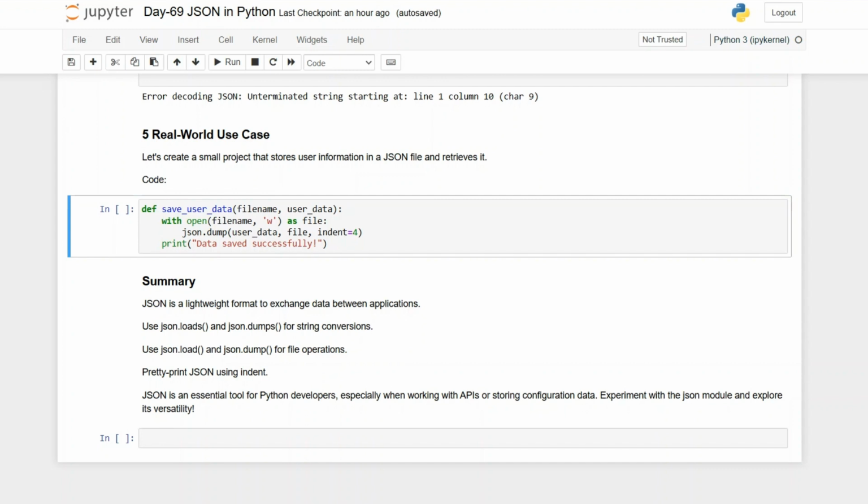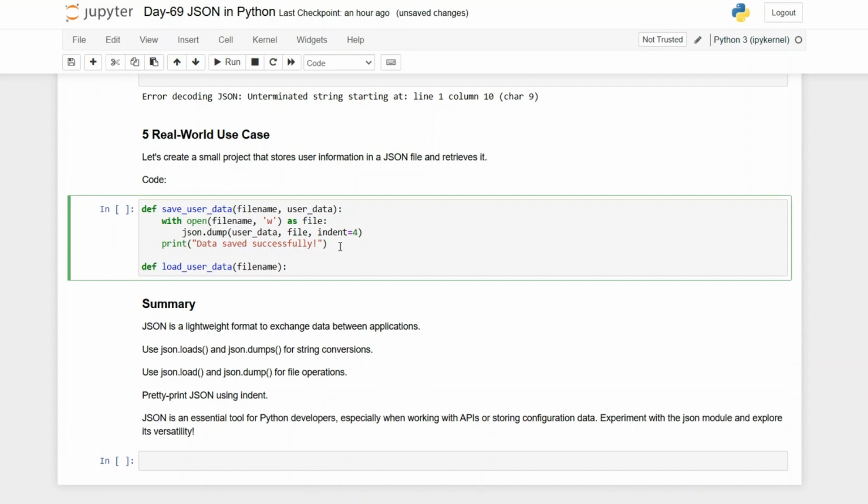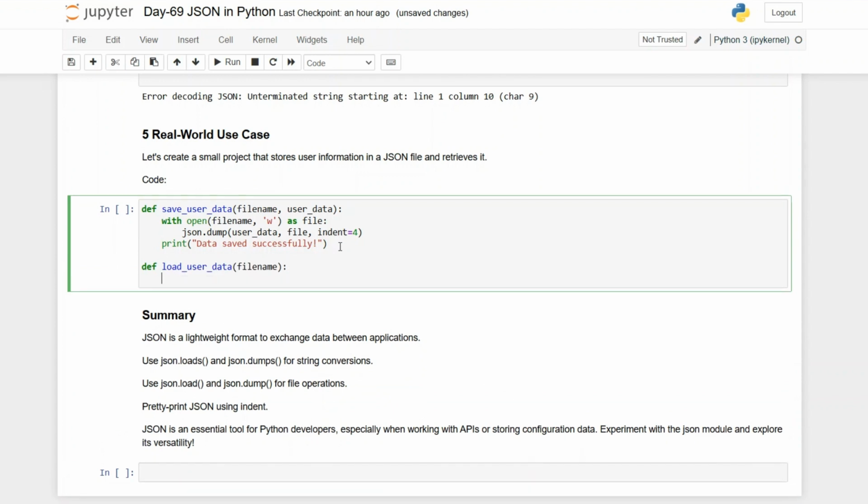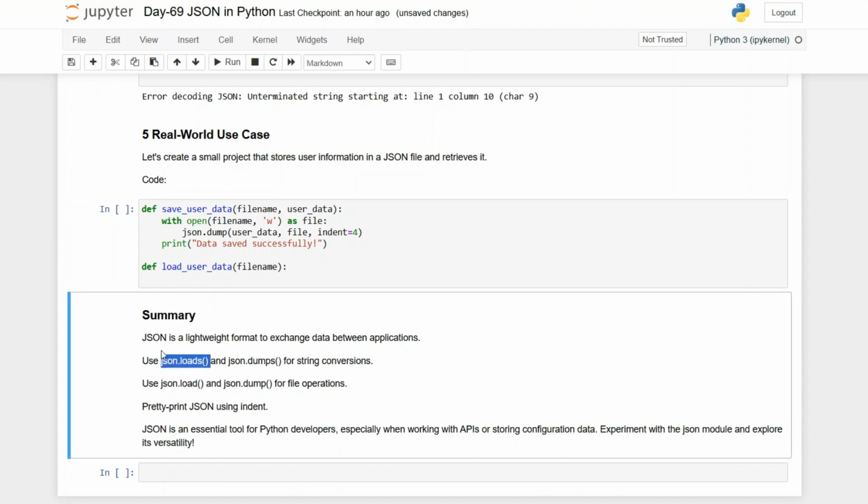The next function is to load the user data. So I'm defining a function that takes one argument, which is my file name. File name is the name of the file that it should load from. And then I want to have a try and except so that when it tries to open the file, if the file does not exist, it prints a message that the file was not found. But if it exists, I want to be able to load the data. So I'll use json.load and not json.loads because now we're working with a file. So we use json.loads and json.dumps for string conversion, and then we use json.load and json.dump for file operations.